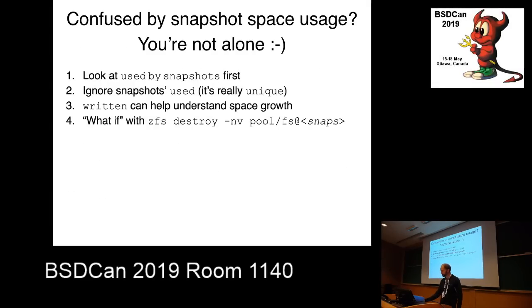Okay, cool. We'll have time for lots of questions. The takeaway from this talk is that if you're confused by snapshot usage, you're not alone. But here are some tips that you can use. First, look at the used by snapshots. That's going to tell you how much space is used by all of the snapshots put together.